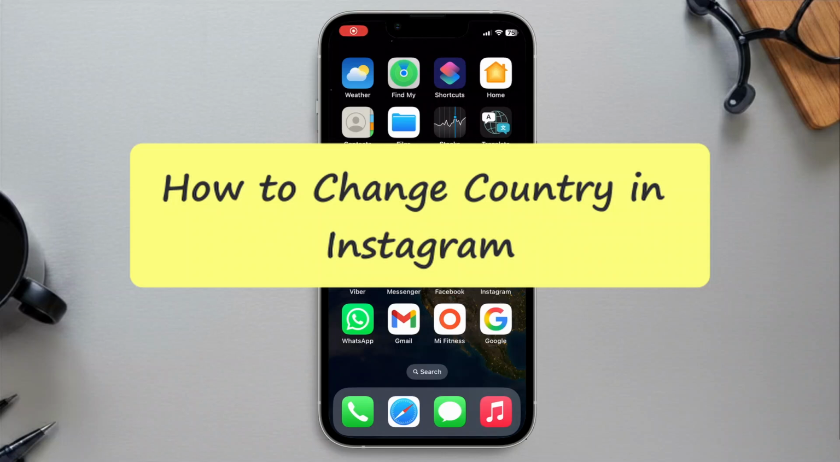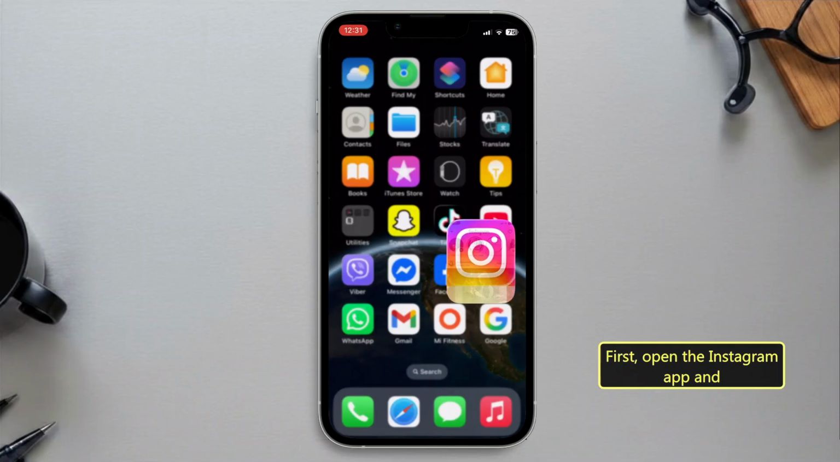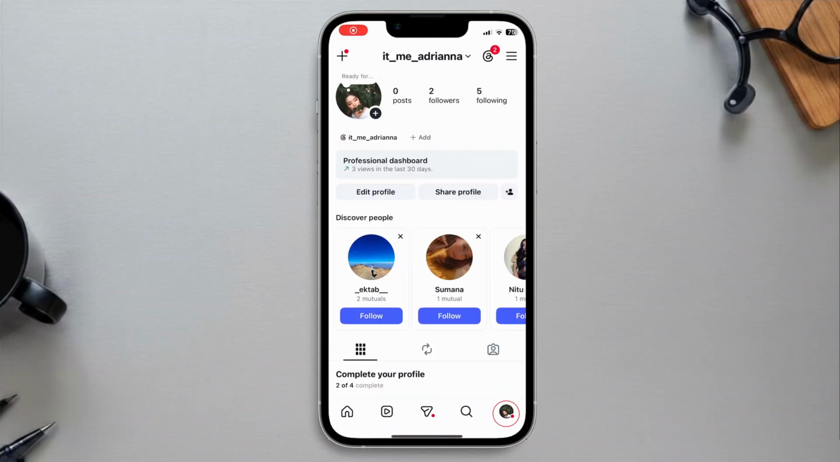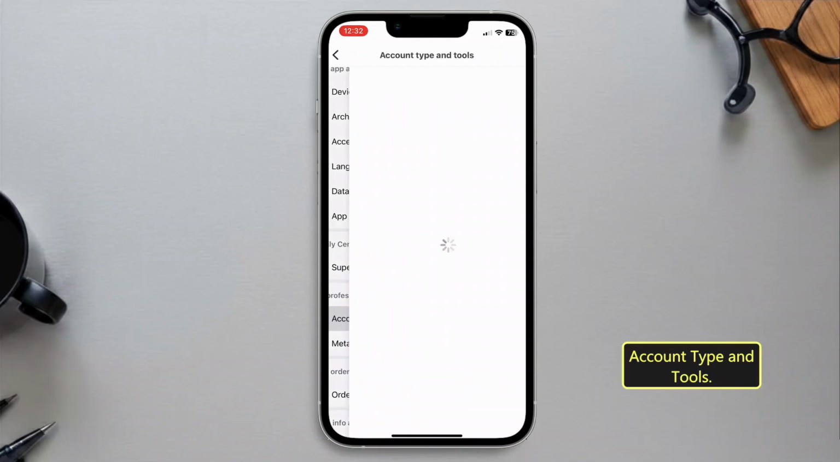Want to change your country on Instagram? In this quick tutorial, I'll show you how to update your Instagram profile location on both iPhone and Android. First, open the Instagram app and go to your profile. Now, tap the menu icon at the top right corner. Scroll down and tap on Account Type and Tools.